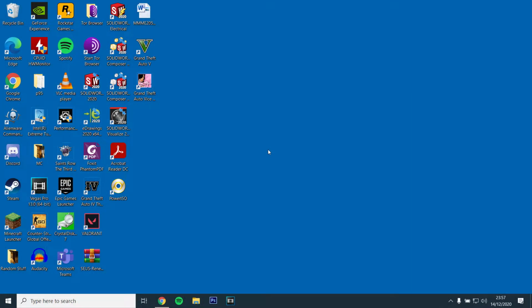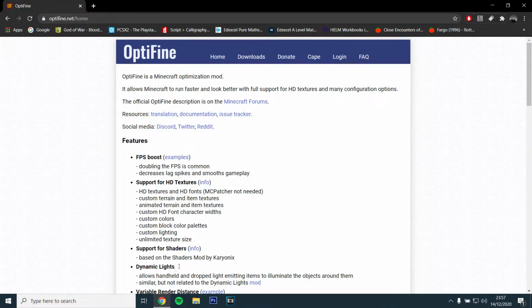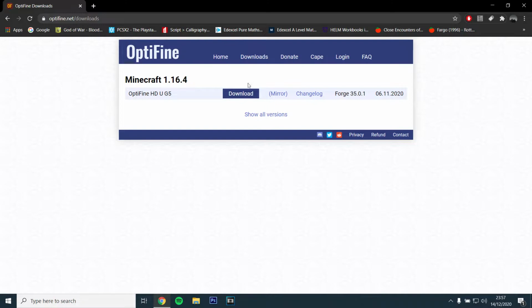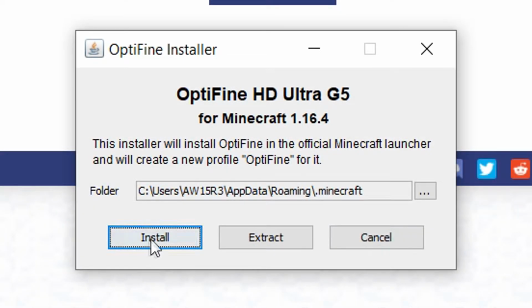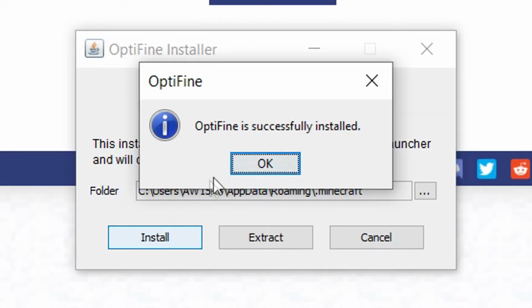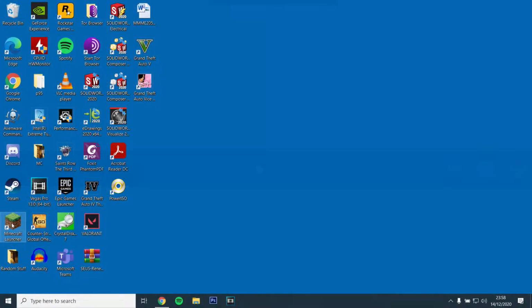Okay, so first you'll need to install Optifine. I have left a link in the description below. You will then want to click and download version 1.16.4. Once you have downloaded the file, open it, and the launcher should automatically locate your game folder, then click Install. If you can't open the file, you'll need to download and install Java.